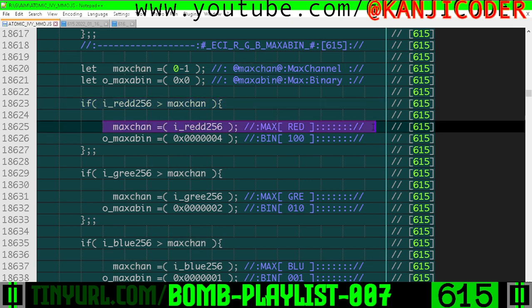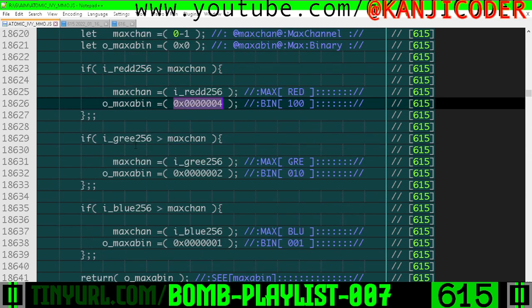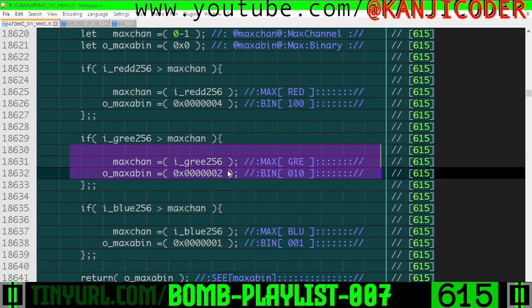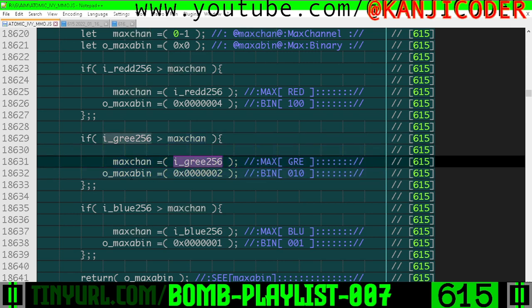So we're going to set max chan to red, the red byte value, and the binary representation is 1, 0, 0 in binary, which is this hex 4. Now we're going to see if the green is greater than max chan, and if it is, we're going to set max chan to green, and the binary representation of that is a hex 2, which is a binary value with the 1 bit in the middle, for the green channel being the greatest.